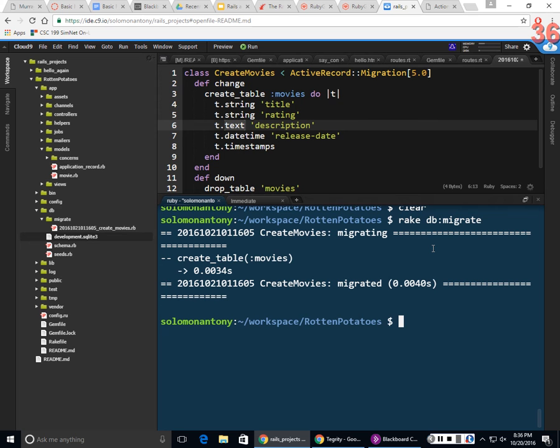Okay. So it's done. Create movies is done, and now the development.sqlite3 has a table called movies. Okay, that's good to know. Well, there's nothing in it, but if I want to see, I can do sqlite3, and the file name is development.sqlite3. This is in a folder under the app, so I've got to be in that folder. Okay, I'm in Rotten Potatoes.